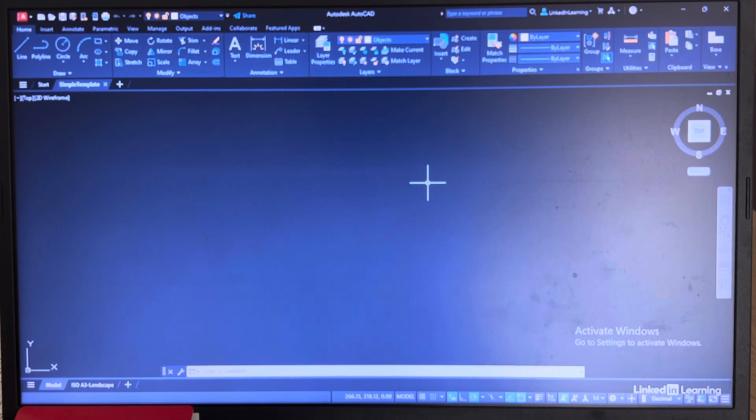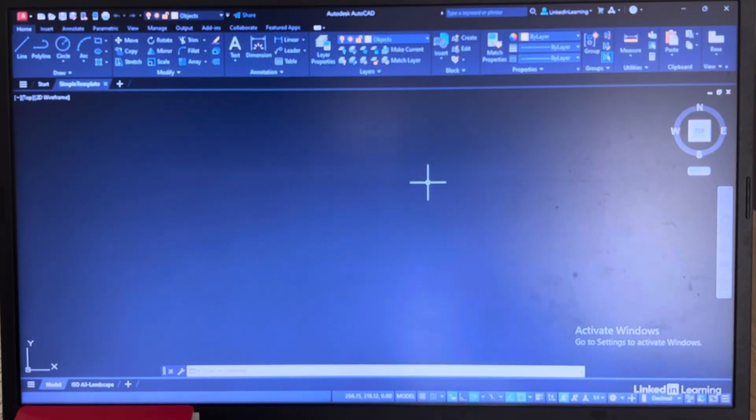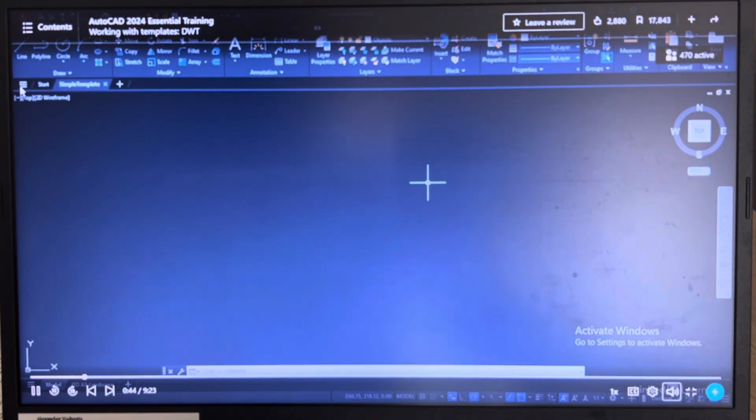Now, this simpletemplate.dwg file is a blank drawing, but it's got a few little settings set up here and there to allow you to save it as a template so that you can reuse it over and over again to create new DWG files. So let's take a quick look at the settings that have been set up.